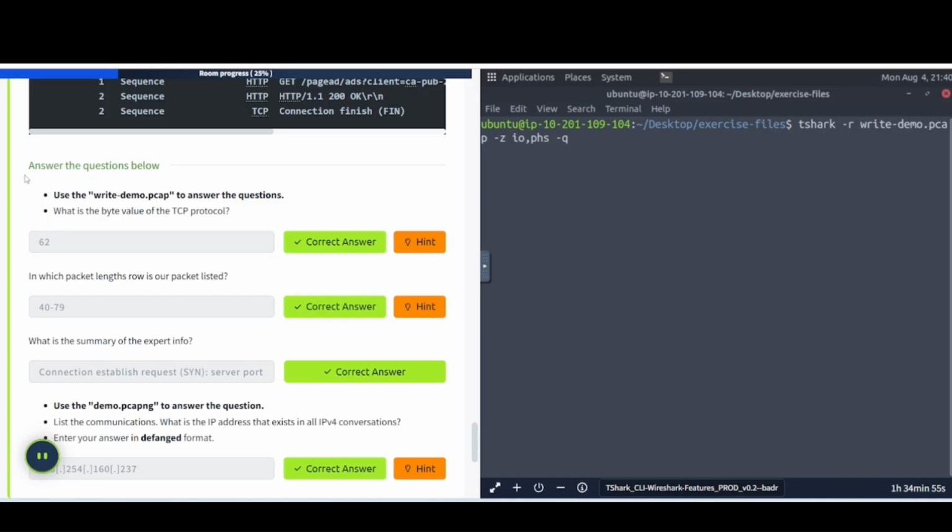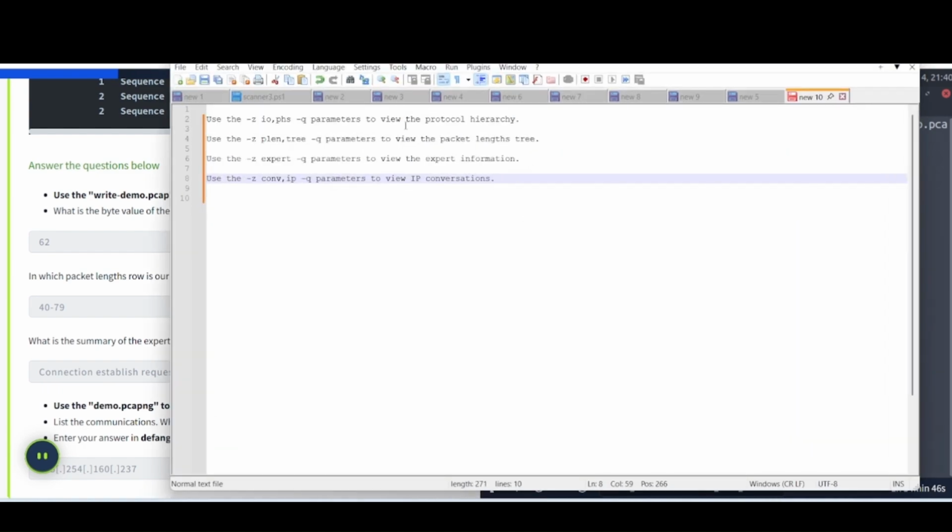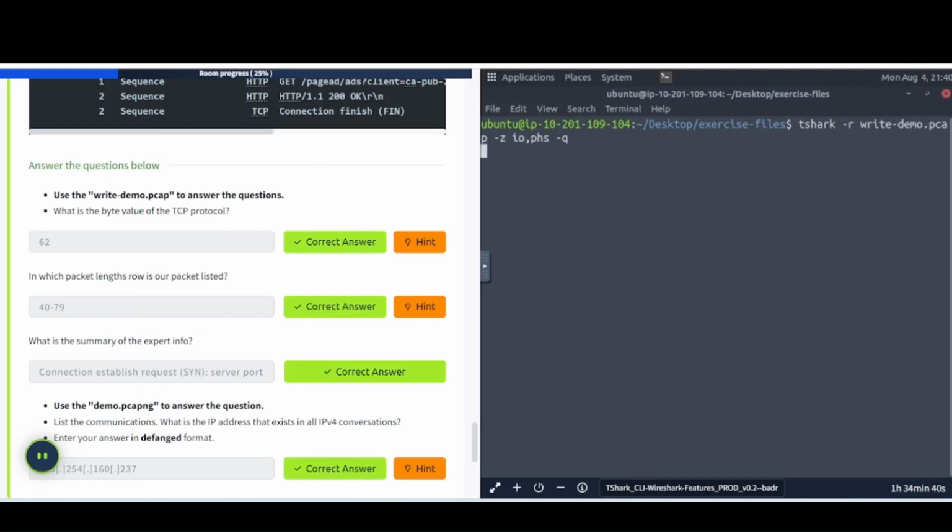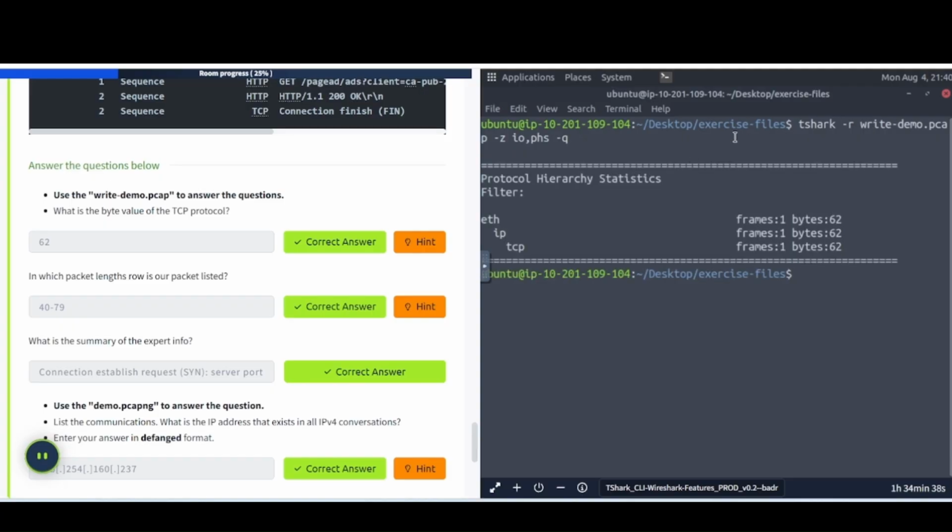Welcome back. Let's go through these questions together. Use the right demo PCAP to answer the questions. What is the byte value of the TCP protocol? Now to get that, we're going to use the -qio, then phs -q parameters to view the protocol hierarchy to get that information here. So I've already got it output here. And now we can see that TCP is going to be byte 62 for that one.